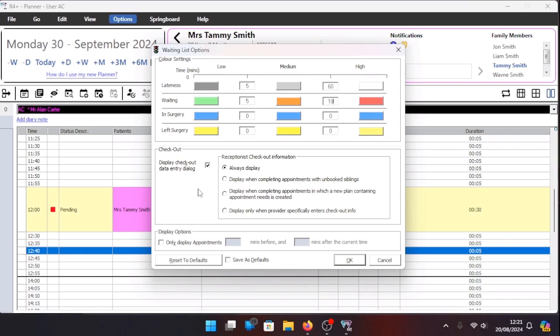Beneath that are the checkout prompt options, where we can specify whether we want the checkout prompt to appear for reception when marking a patient as checked out. We recommend that Always Display is selected, to prevent any missed information. Once any changes have been made, click OK at the bottom of the window. To undo any changes made, click Reset to Default in the bottom left-hand corner. This will set the waiting list back to its default settings.